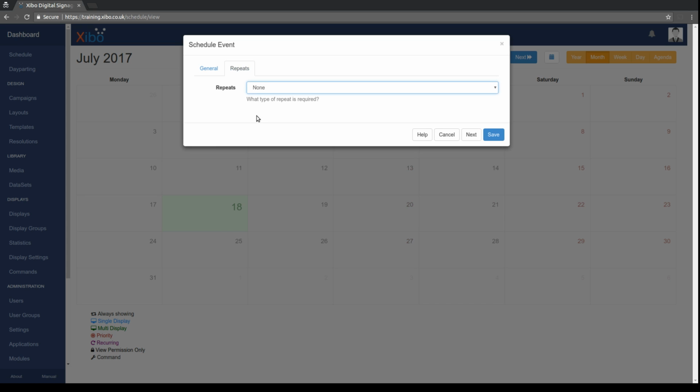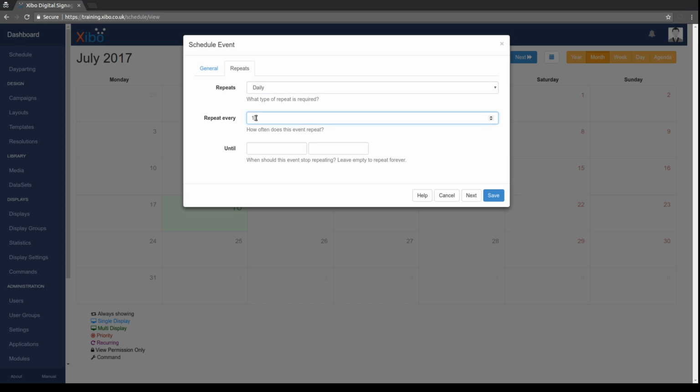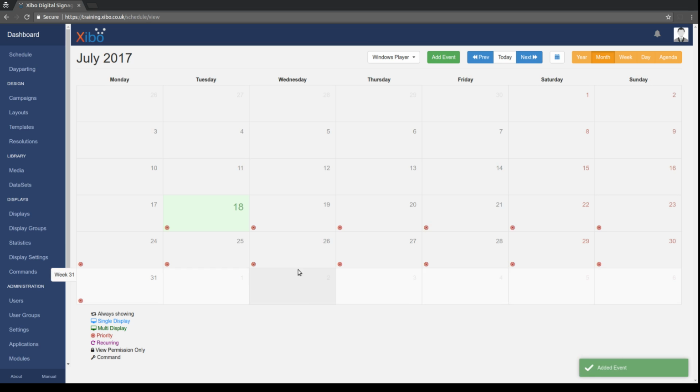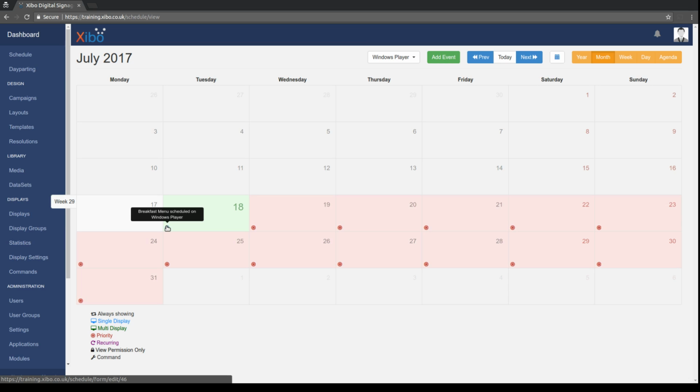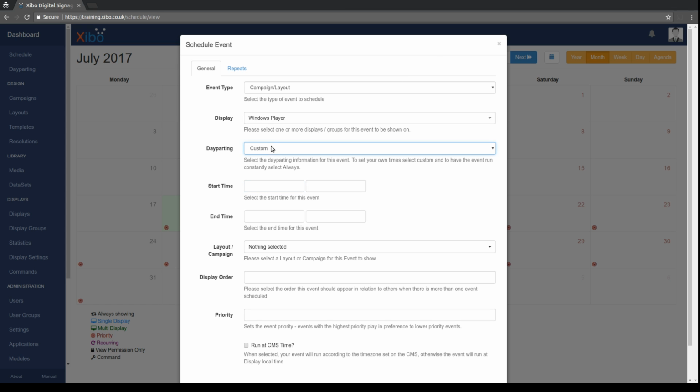So I'm going to have this repeat daily, every one day, and I'm not going to put an end date, so it will just repeat forever. And press save. And here we can see starting today and going off into the future, there's now a priority event for breakfast. I'm going to do exactly the same for the day menu.